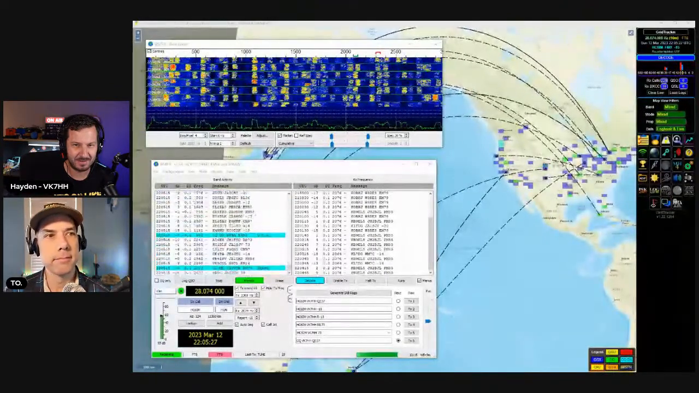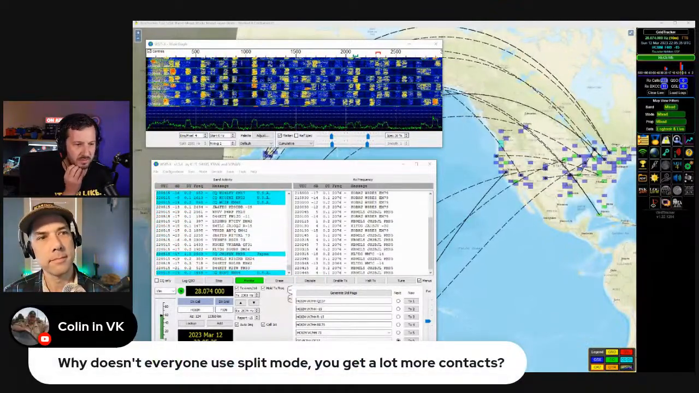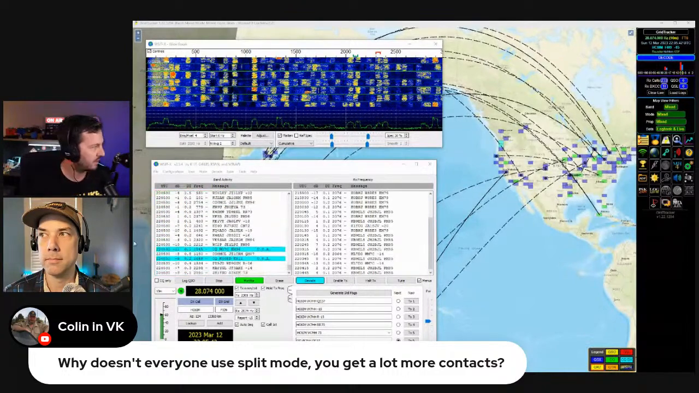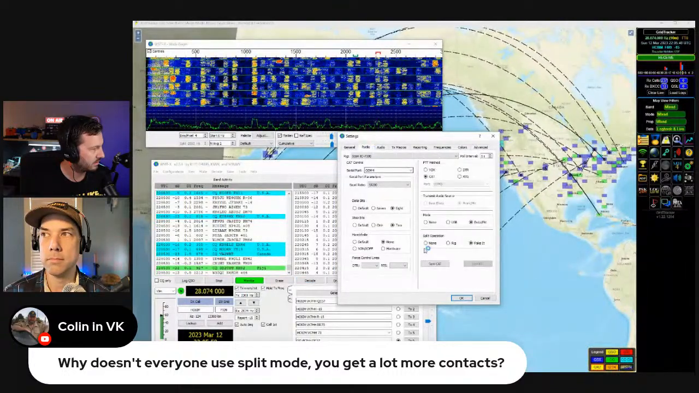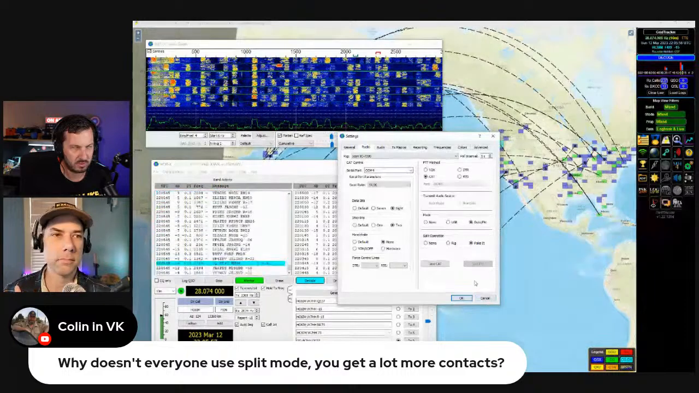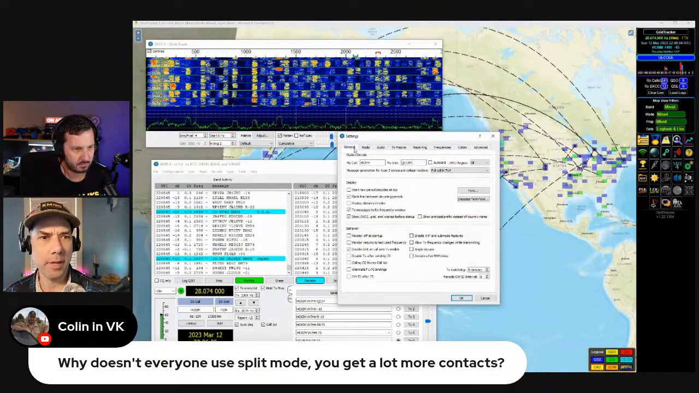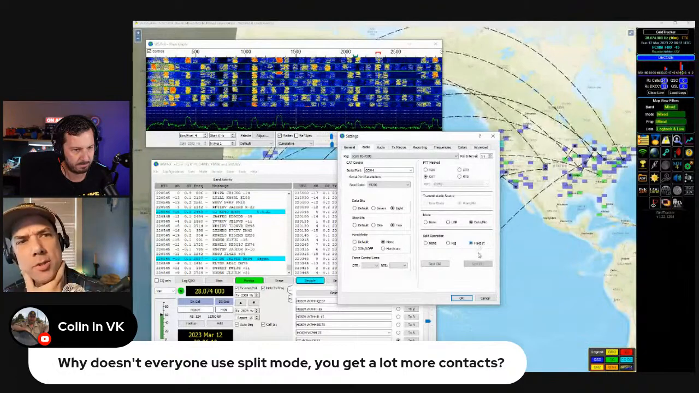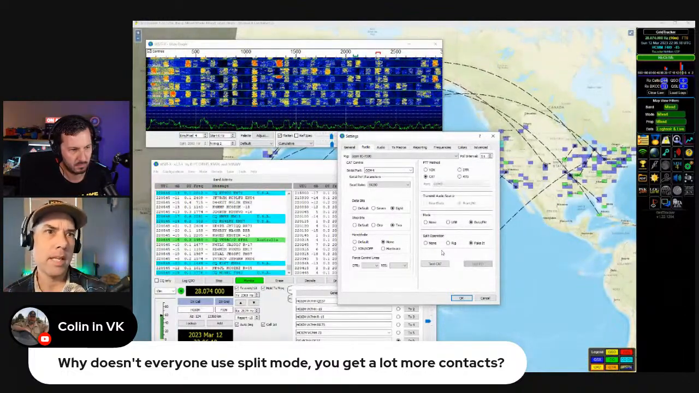All right, we've got a couple of questions rolling in. Keep them coming. Colin in VK says, why doesn't everyone use split mode? You get a lot more contacts. Are you talking about the split operation here, turning it on to fake it, rig or none, or are you talking about fox and hound mode in FT8? Well, fox and hound would only get you contacts with the fox. Yep, I think he means this split operation here. I don't know how that would get you more contacts. I'm not arguing, I'm asking a legitimate question. I know what it does to the radio, but I don't know how it would get you any more contacts than any other method.